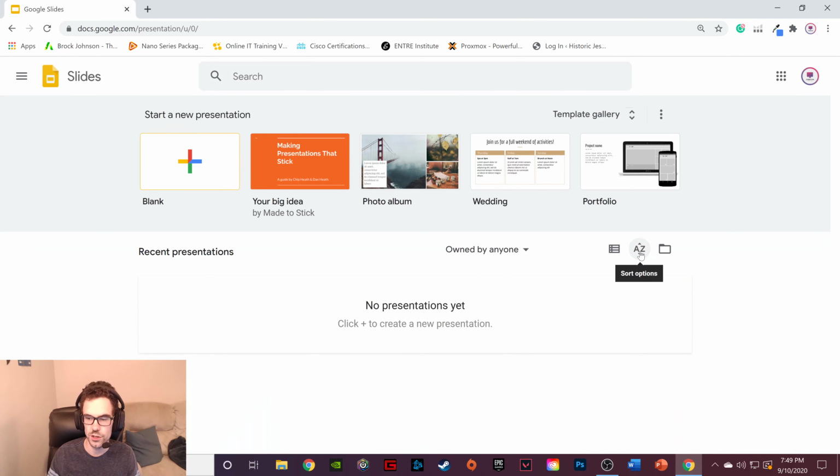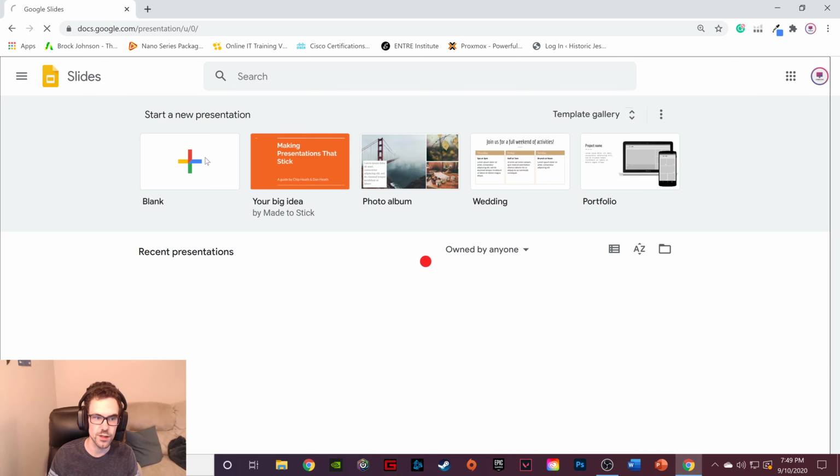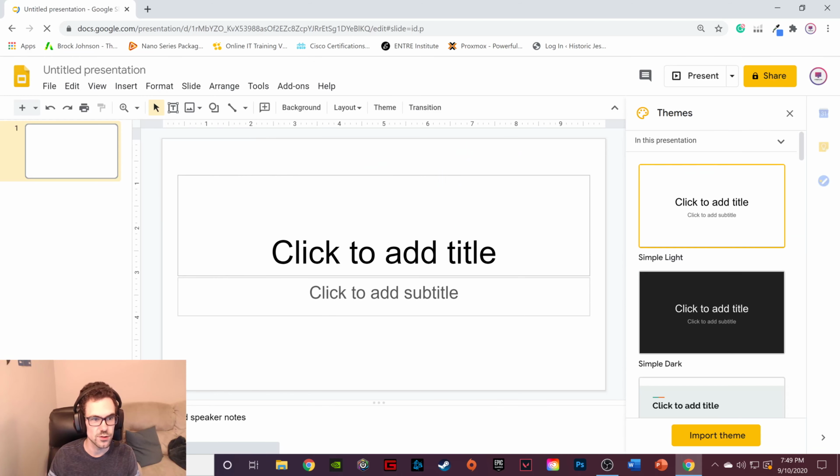What you can do is search your presentations A to Z. You can see it in a list view, or you can open a file that's existing in Drive. If you click on the three dots, you can hide all the templates. And that's pretty much it. You click on a blank presentation to start out with, and you get spawned into the Google Slides interface.